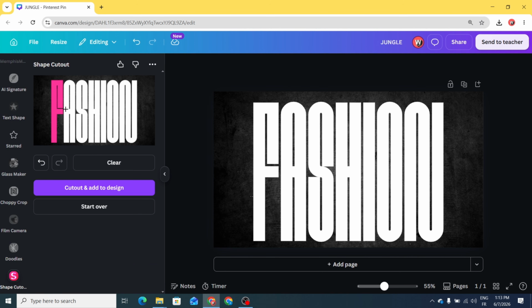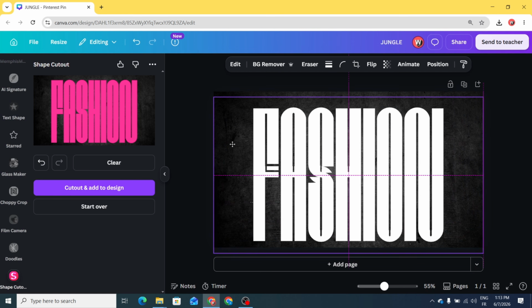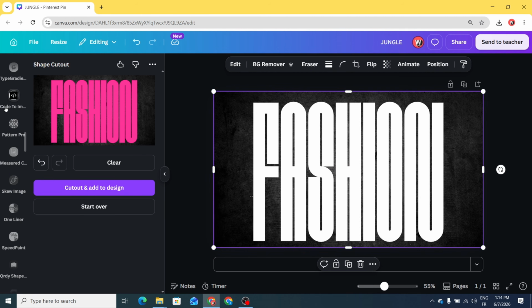And select all the letters. Click cutout and add to design. Align it. And go back to elements.